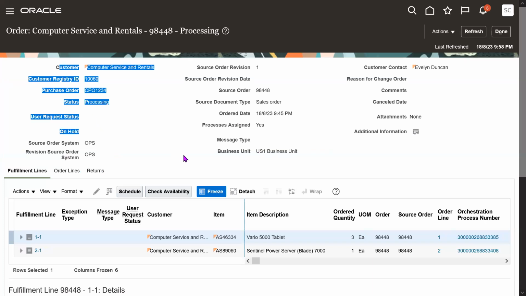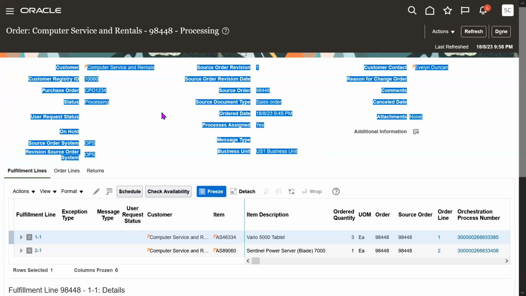So this is normal details only. What is the customer name? What is the header status? What is the sales order number? What is the order date? What is the business unit? And who is the customer contact? This is regular sales order details only.